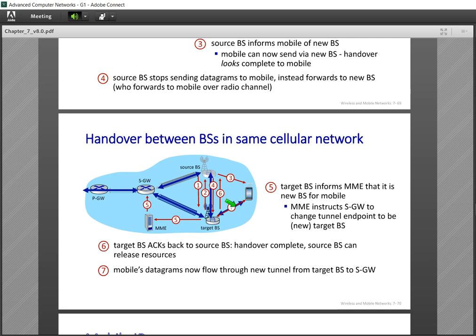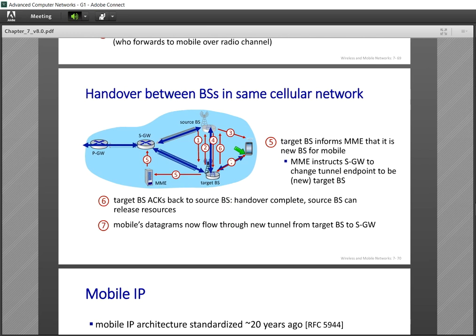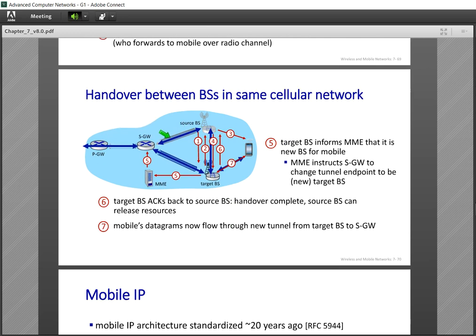The flow of my traffic will change to a new tunnel. For example, in the past, this system sends information from the source base station through this path, and after the handover, it sends information through this path here.